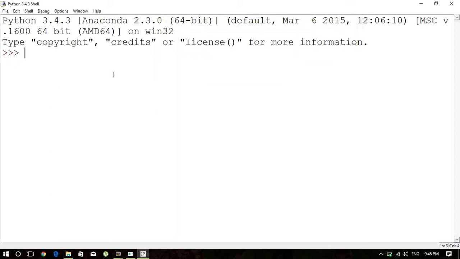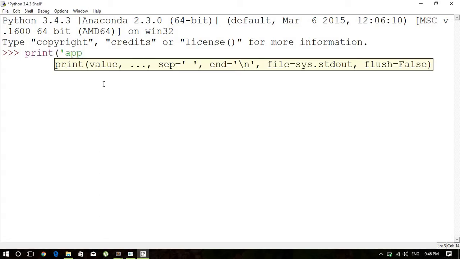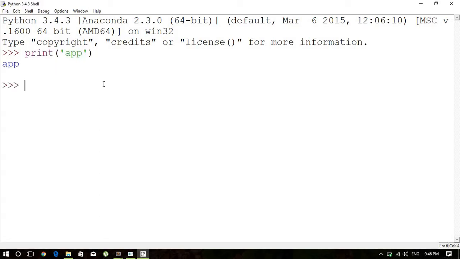So first of all, this is like a shell. This is a shell, an IDLE shell. You can write anything here, and it's going to run as soon as you hit enter.